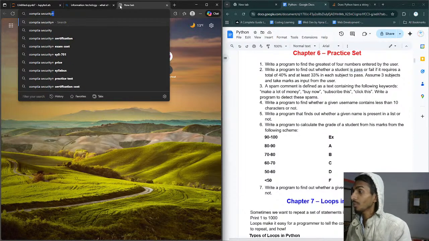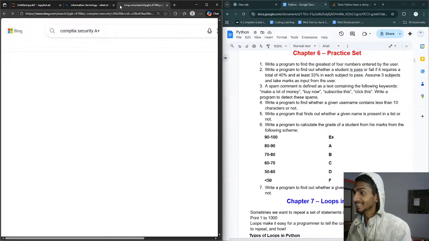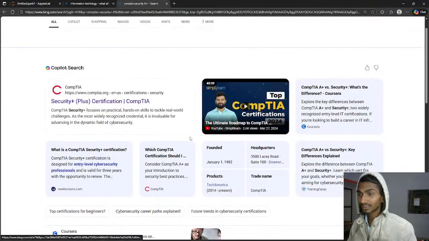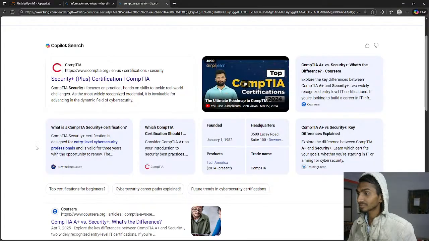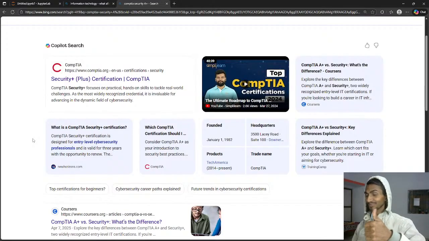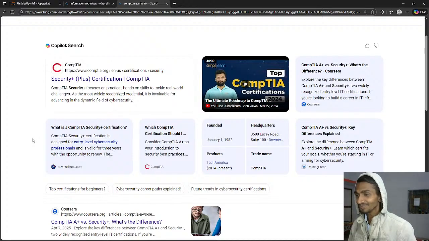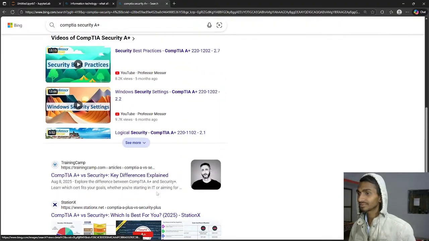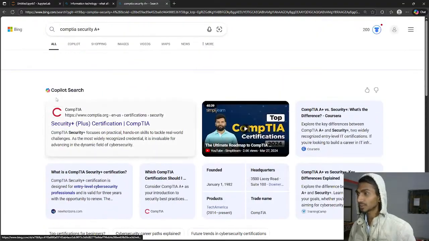Security. Wow, man, where do you come to know about all these things? I never even heard this name, seriously. Amazing. Focus on practical hands-on skills, tackle real-world challenges as the most widely recognized credential. It is valuable advancing in dynamic fields of cyber security, hacking. Great job. Thumbs up to you. Yeah, it needs lots of hard work. Get it?